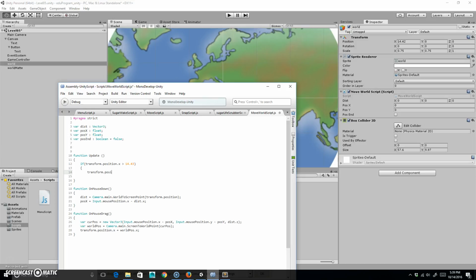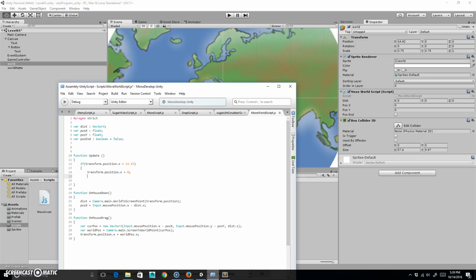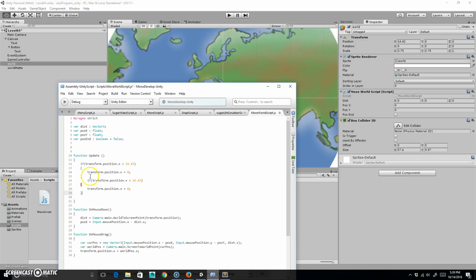transform.position.x. It's going to set it back to 0. Okay. And then we're going to take this, Control C, enter, Control V, put this back, and we're going to say if it's less than negative 14.43, because obviously it'd be the opposite direction, then it's going to do that as well. Control S. And then what I want it to do is, yeah, so we're going to say that.